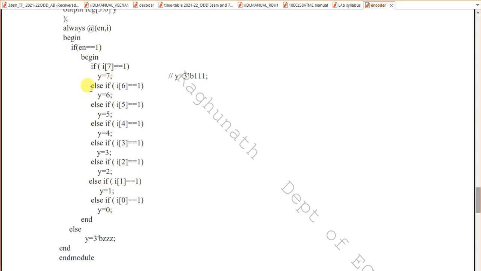Similarly, if I of 6 is equal to 1, then y is equal to 6, which in binary we can write as y is equal to 3'b110. Similarly, else if I of 5 is equal to 1, the output is encoded with y is equal to 5 or y is equal to 3'b101. Similarly, if I of 4 is equal to 1, y is equal to 4 in decimal or y is equal to 3'b100, a 1 followed by 2 zeros. Else if I of 3 is equal to 1, then the output is equal to 3, or you can also write y is equal to 3'b011.